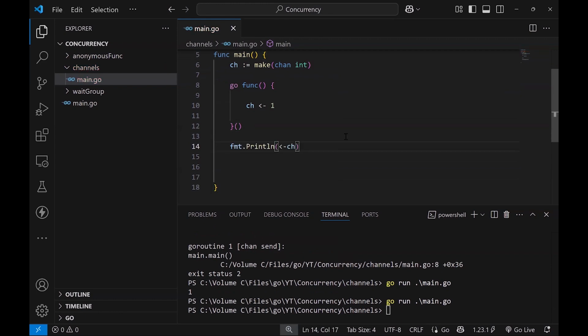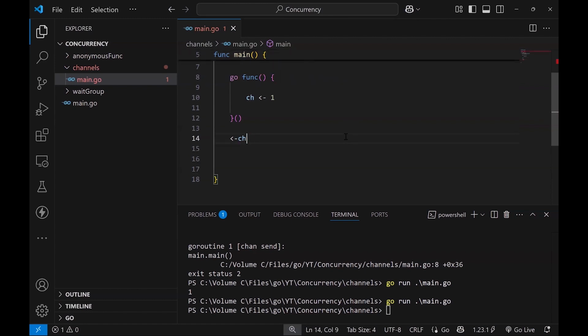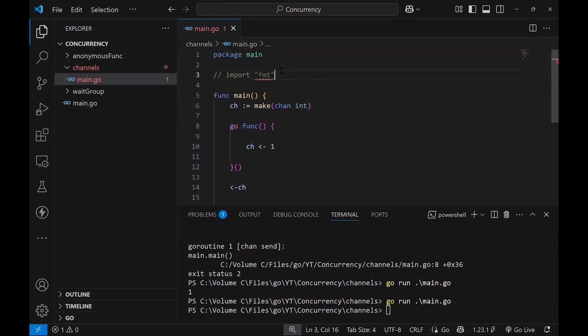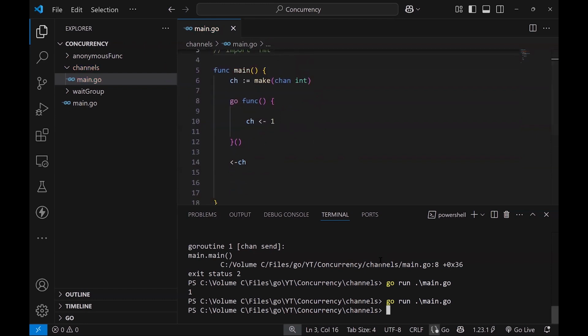One more thing I would like to say is, what if I remove this? This will not give an error. This will not print anything, obviously, because we do not have anything to print. We'll have to remove this also, but this will not give us an error. See, this doesn't give us an error.